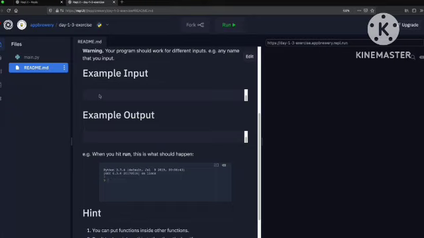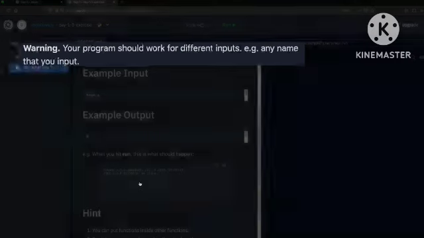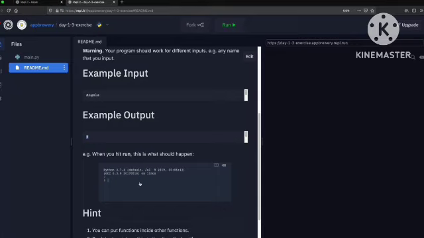a user's name. For example, if I input my name, which is Angela, it should output the number 6 because there's 6 characters in the word Angela. But remember, you can't just print out the number 6 because when I'm checking for this code, I'm going to try a whole bunch of different names as the input. And you're going to have to use a little bit of thinking, a little bit of Googling, and also a little bit of messing around with the code in order to get it to work.